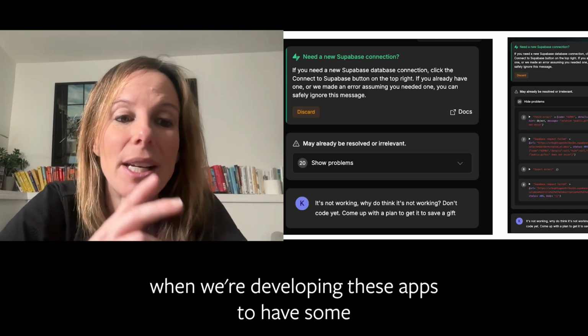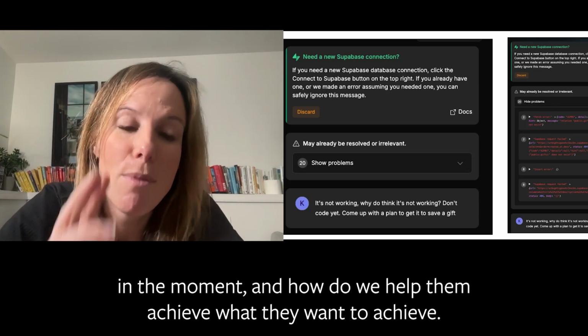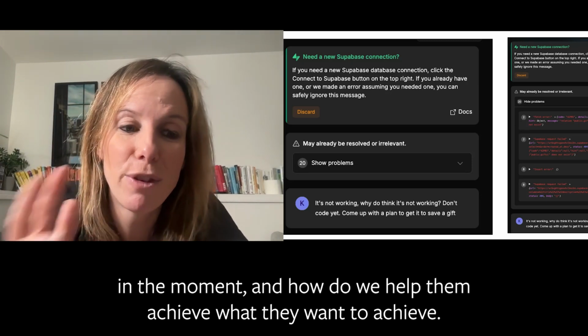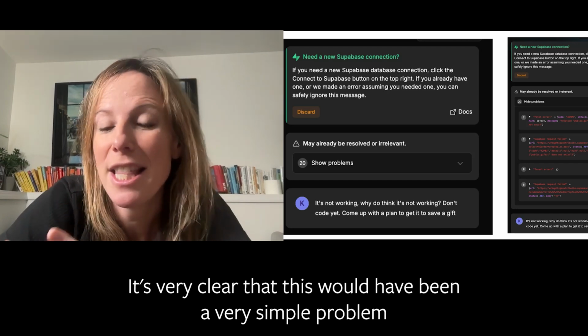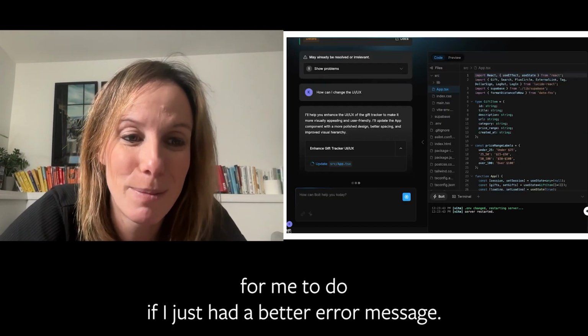So I would say the lesson from this is it's still important when we're developing these apps to have some essence of what is the psychology of the user in the moment and how do we help them achieve what they want to achieve. And it's very clear that this would have been a very simple problem for me to do if I just had a better error message.